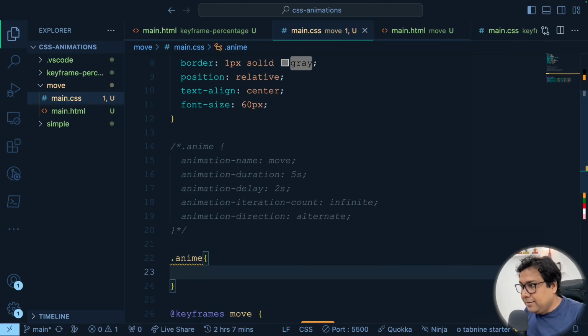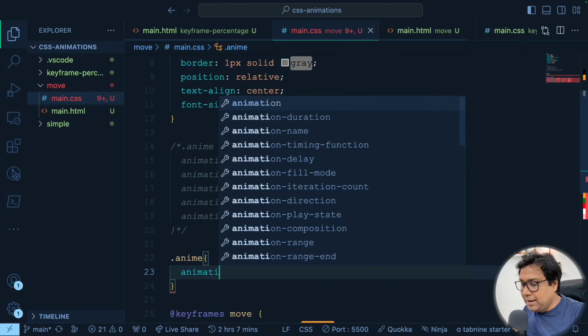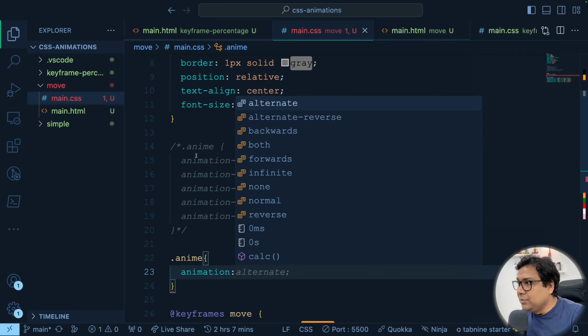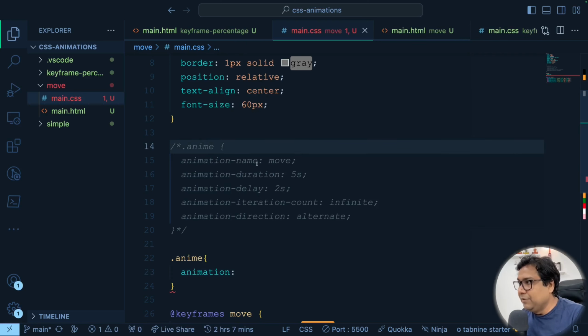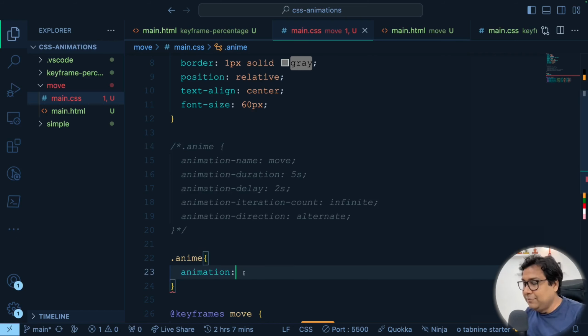Same class. Here, I'll be using a property called animation. So far, I was using properties called animation-name, animation-duration, all these things. But instead of that, I'll be using something called animation. Now, how does this animation work? It takes a few properties one by one, side by side. The first thing that it takes is the animation name. So you can give the animation name move. Then it takes duration. For us, duration was 5 seconds. So I'll give 5 seconds.